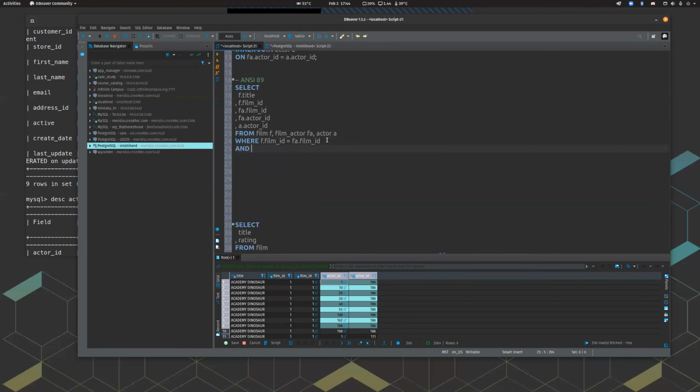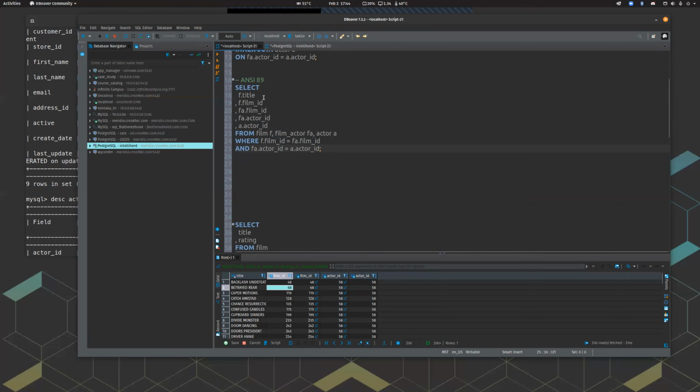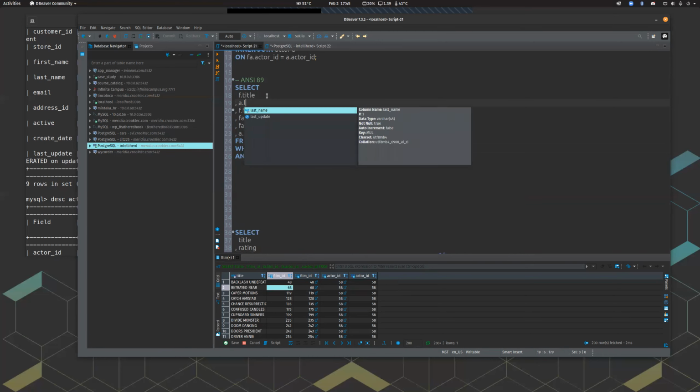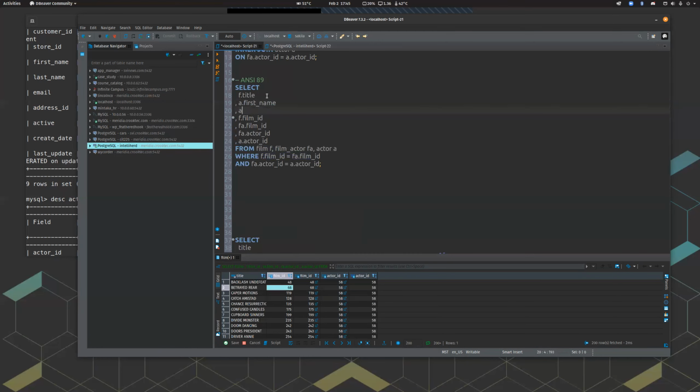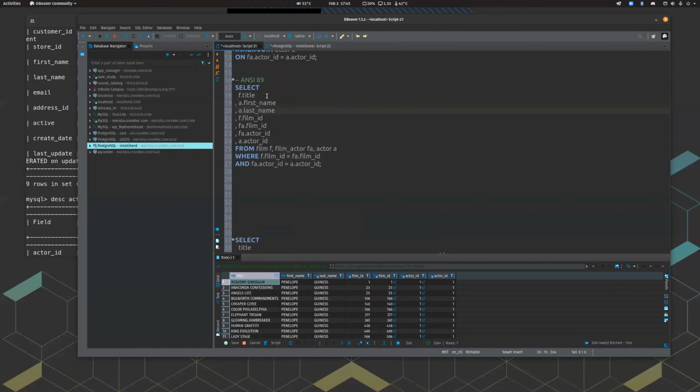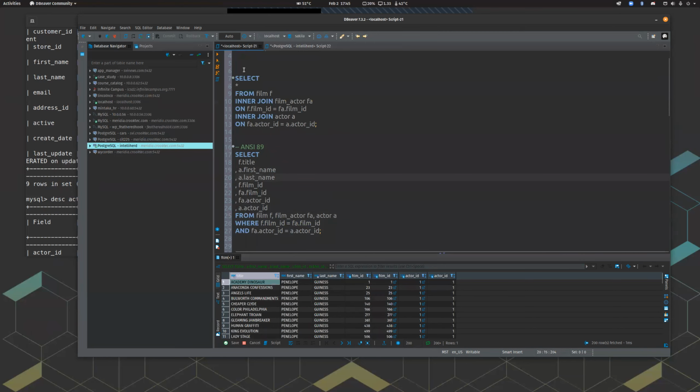So now we need to filter out between film actor and actor. We only want the records that are true. Now all of a sudden we actually have the same results that we wanted. Now all we see is the IDs, but at this point we could go ahead and add our A.first_name and A.last_name. And now we actually have the same result set that we got using ANSI 92.